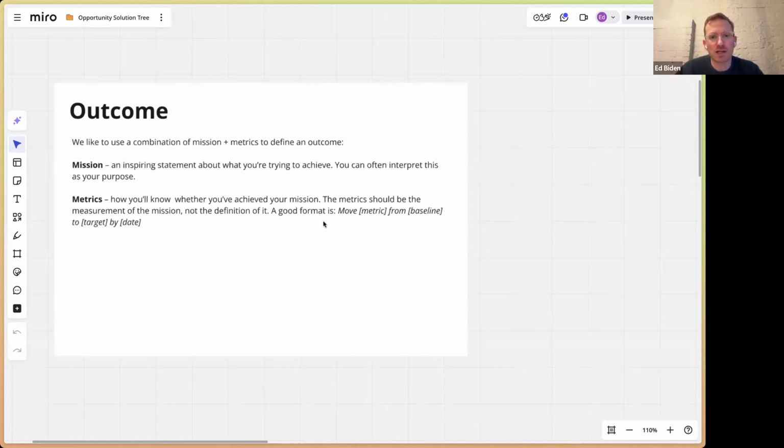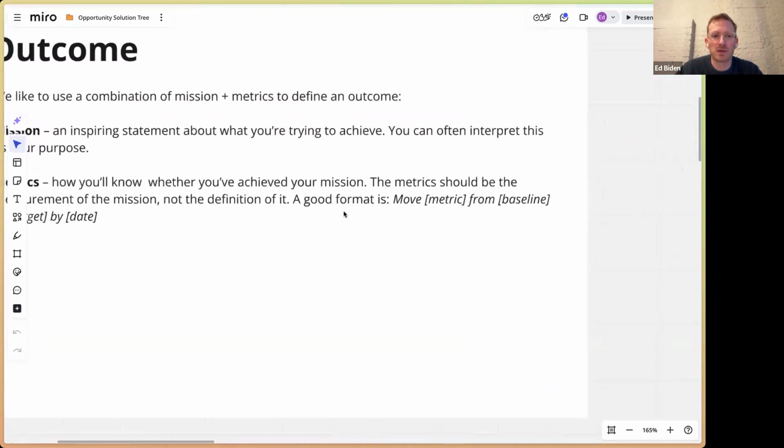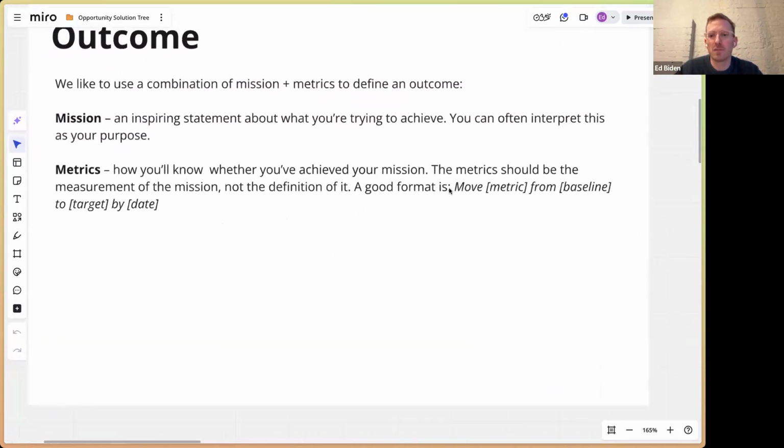Now, for the metrics, I'll give you an example of what these might look like, but I just want to highlight the format that I use here. I always use this format: move metric from baseline to target by date. And this format is really effective because it means that you don't end up setting a metric which you then can't measure, or it's ambiguous when you're going to deliver it by. So it protects against some of the really common failure modes I've seen product teams making.